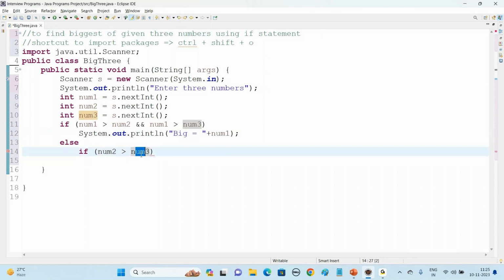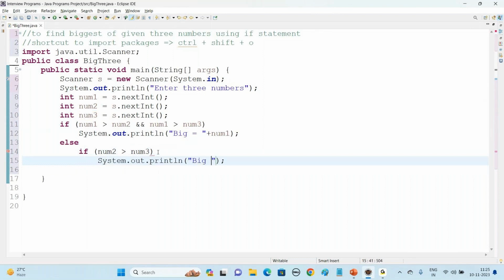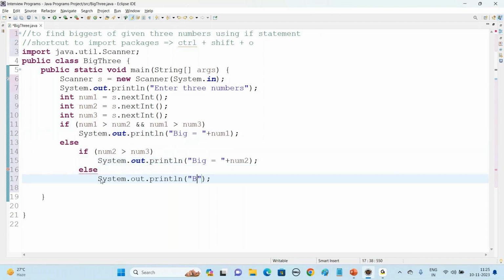If number 2 is greater than number 3, then we'll go with the message big equal to the value of number 2. Else means even number 2 is also not big. Number 1 is not big, number 2 is also not big. Then it comes to else. Directly without comparing, we can say big equal to the value of number 3.